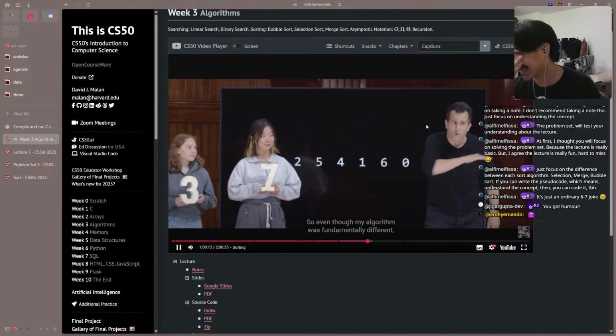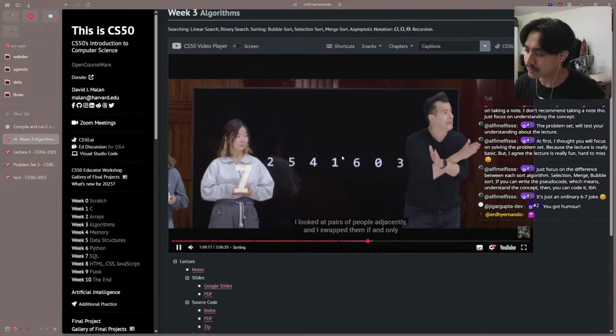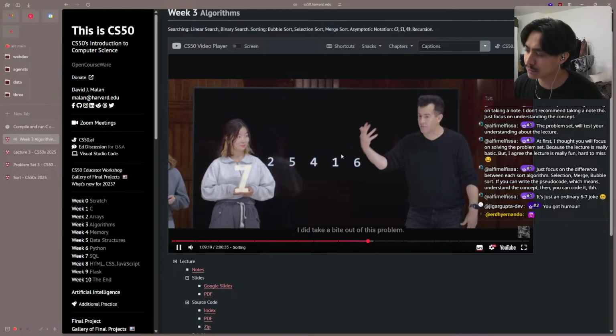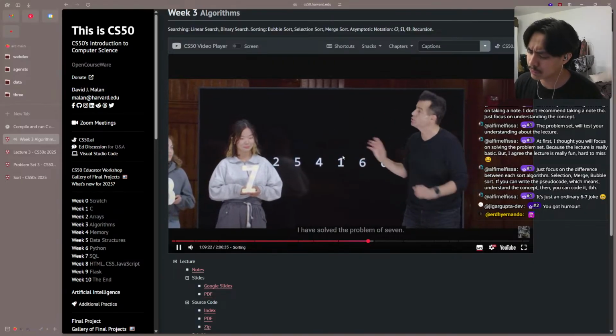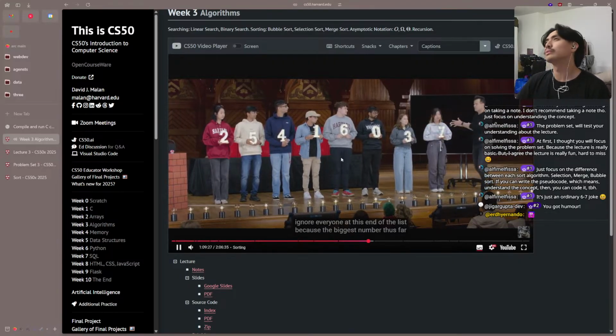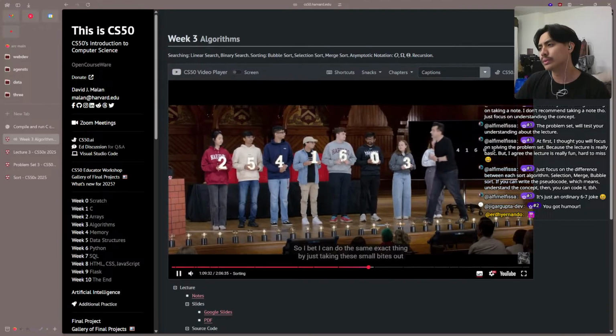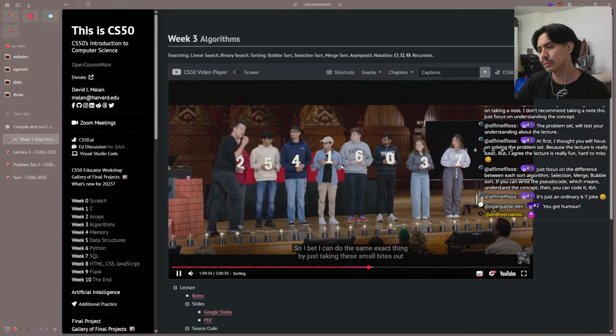So even though my algorithm was fundamentally different, I look at pairs of people adjacently, and I swap them if and only if they were out of order. I did take a bite out of this problem. I have solved the problem of 7. And so now if I do this again, I can essentially ignore everyone at this end of the list because the biggest number thus far has sort of bubbled up to the top. So I bet I can do the same exact thing by just taking these small bites out of the problem.